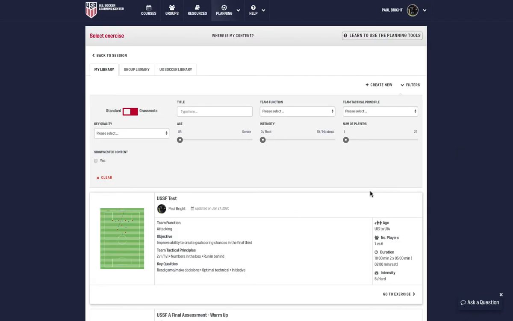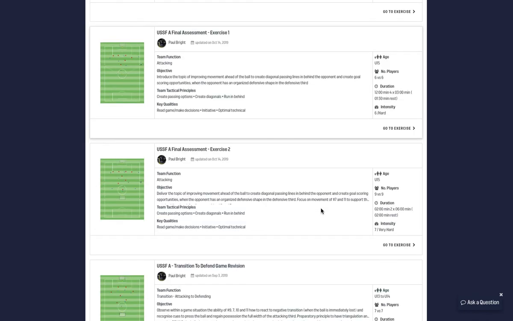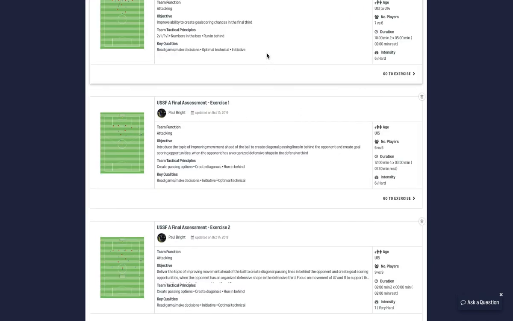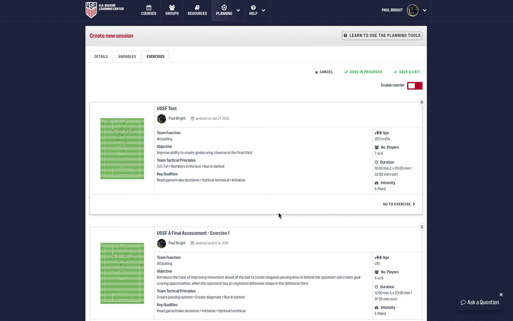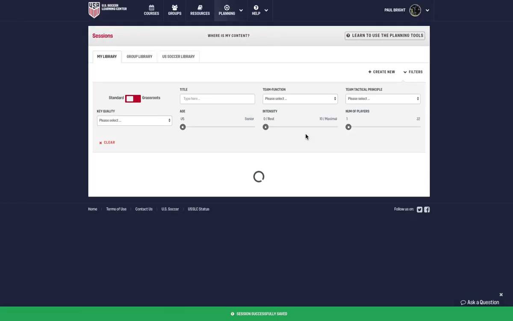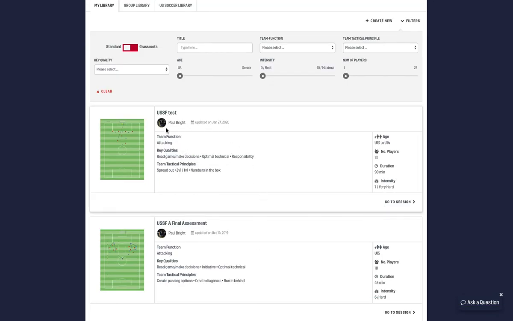And I can add as many parts as I want. So obviously if you're doing play, practice, play, you may have progressions in there as well. Select exercise, so you can see now my sessions there. I can add another exercise if I want. And I'm going to click save. So now this USSF test session is there. So I can go to session and view it.